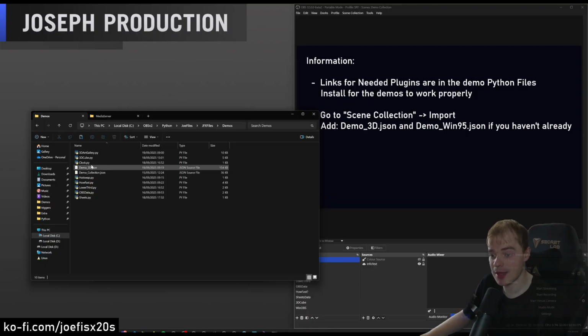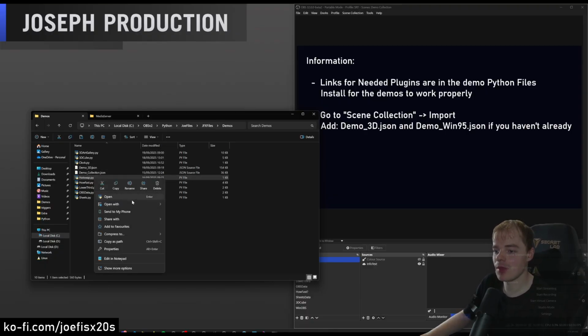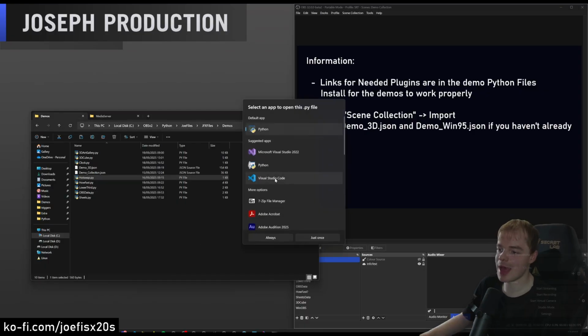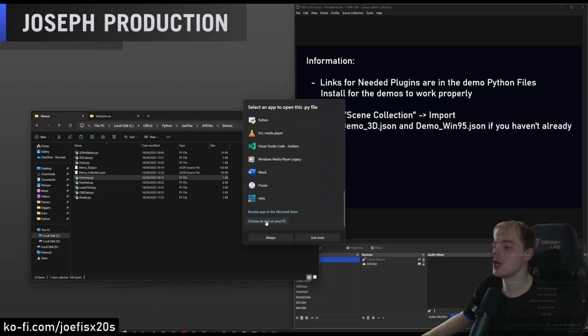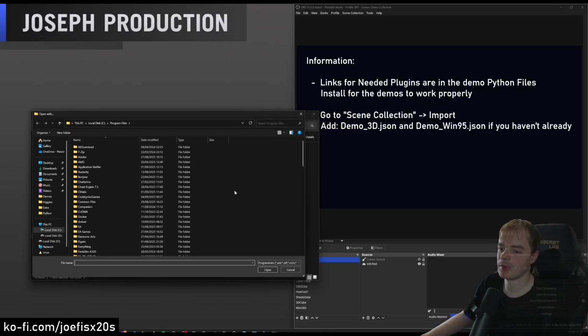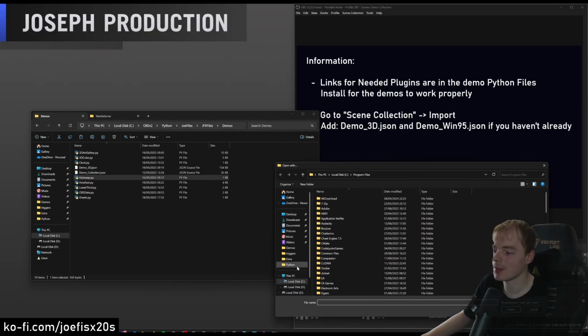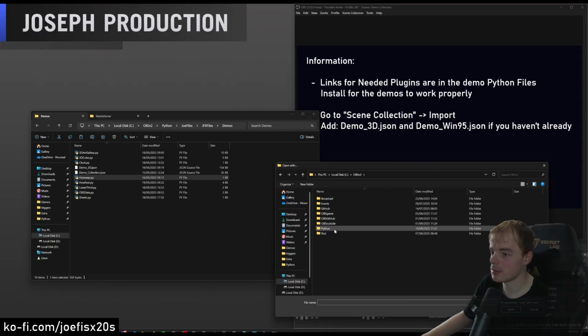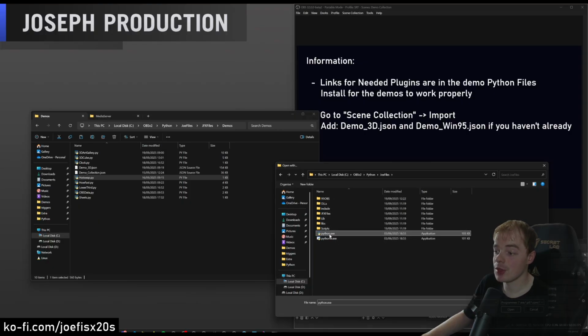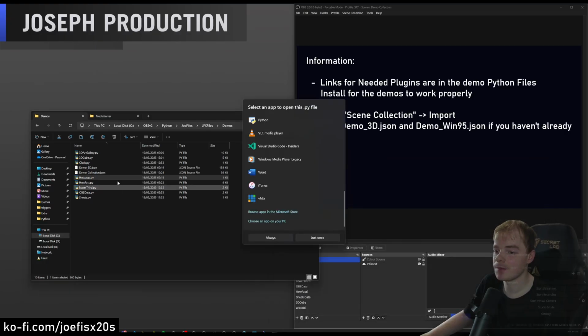So now you can go to here, right click, open with, choose another app, scroll all the way down, choose another app on your PC. Now you want to go and find wherever this is. Now unfortunately I'm going to have to manually do this. So I have the C drive, obs2, Python, Joe Files, and here you want to hit the python.exe that you just downloaded. When you click that, it'll run.